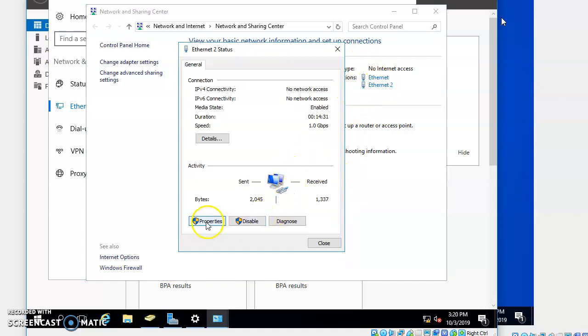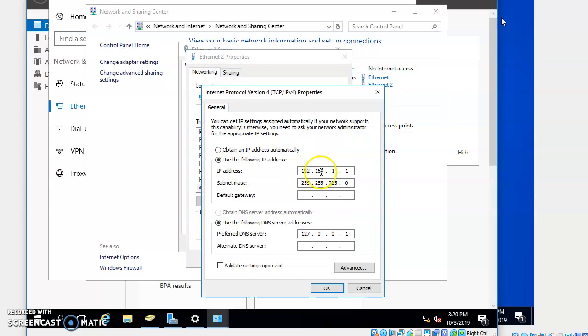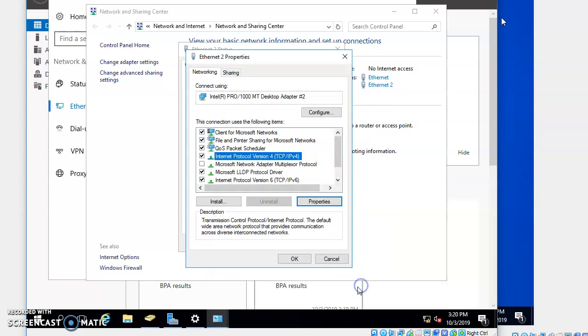But on Ethernet 2, if I go to the properties of that, you can see I configured it with 192.168.1.1. That's the same IP address for my DNS server, which is this particular server.